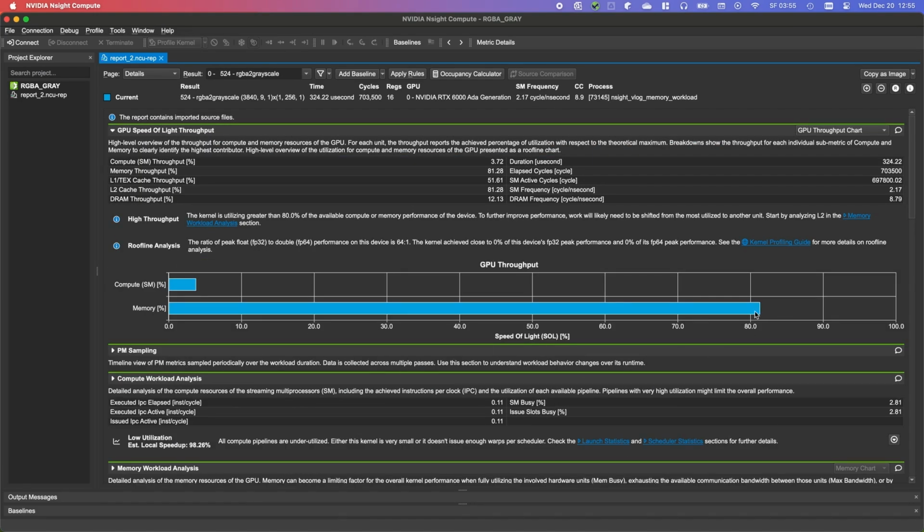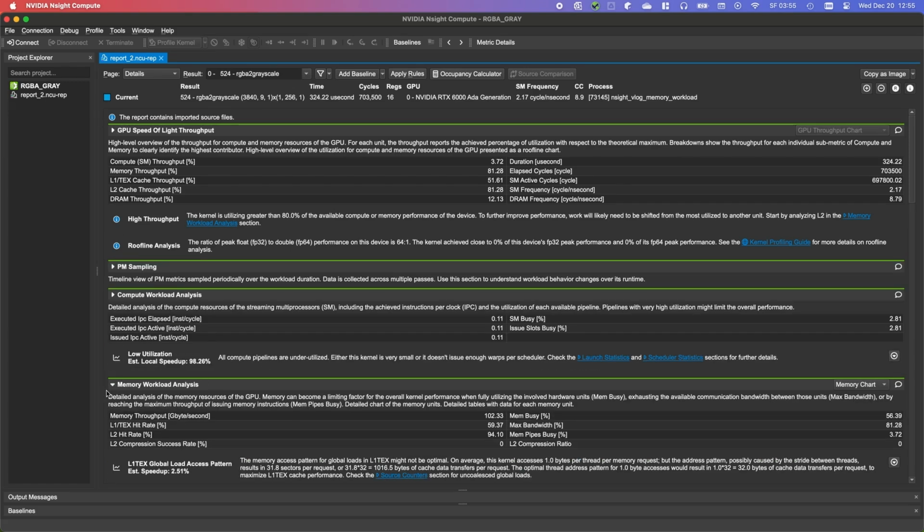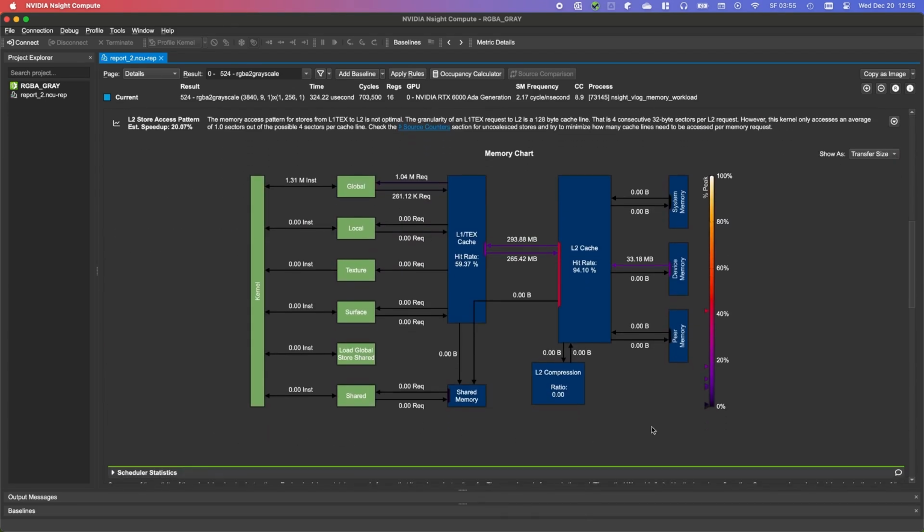Before we dive into our memory workload analysis, we can already see in the speed of light section that our memory speed of light is already at 80%. This usually indicates a very well performing kernel. But our compute speed of light is very low. To me, it seems lower than expected. Looking at the memory workload analysis section, we see that the link to device memory is at very low peak utilization, judging by its color.